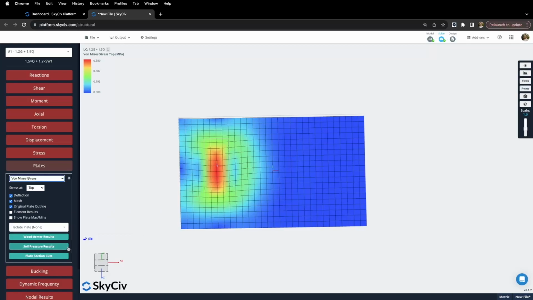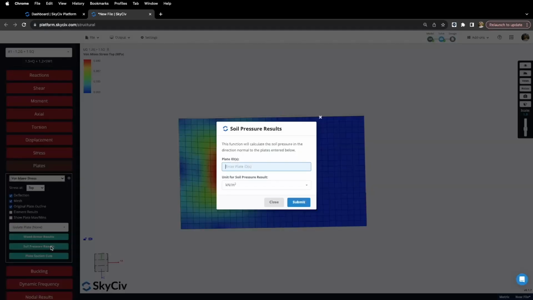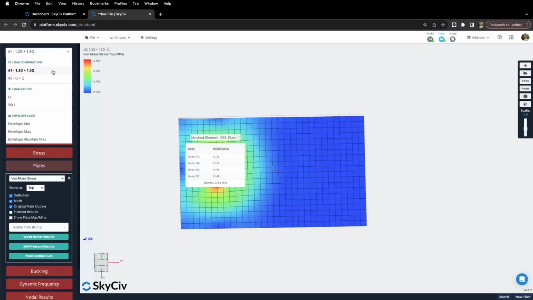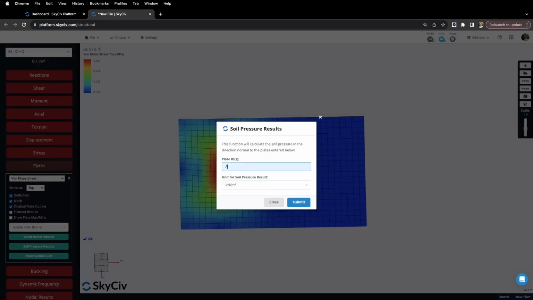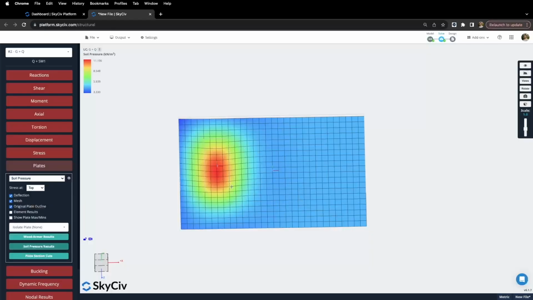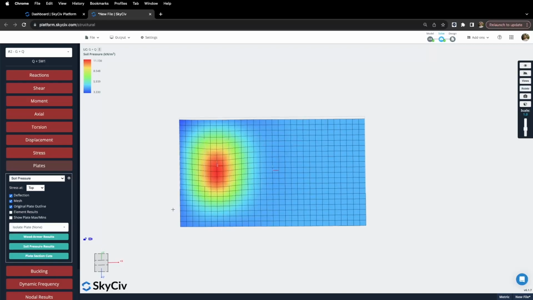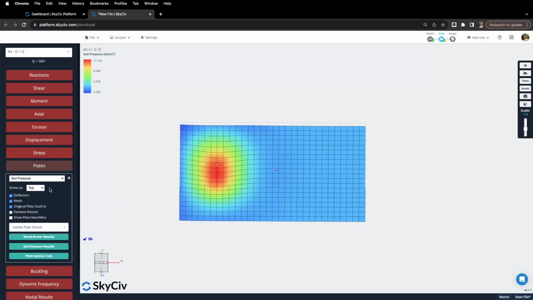The other thing that we've got that is helpful for slab on ground, we've got this soil pressure results. So I might switch to the serviceability case because say I had an allowable bearing capacity of 100 kPa and I just wanted to check what was happening there. I can see that I'm only getting around 11 kPa. So I know that I'm not exceeding my allowable bearing capacity under my plate there. So that's a good little tool to check your bearing capacities.